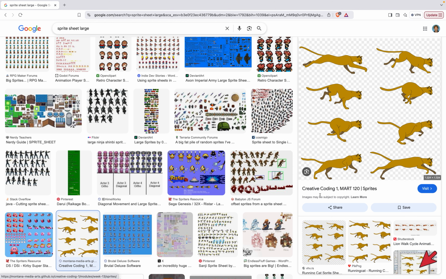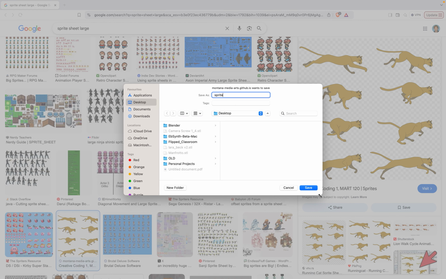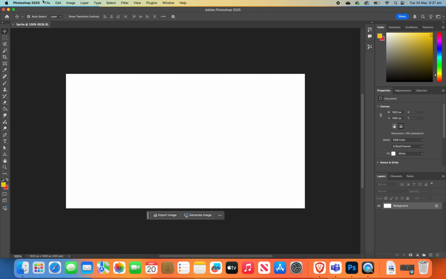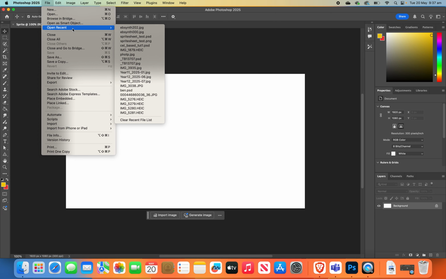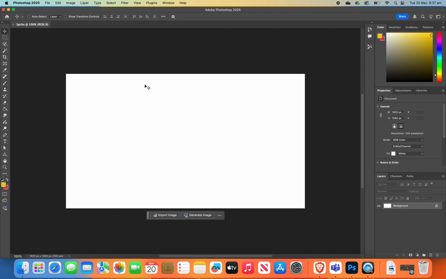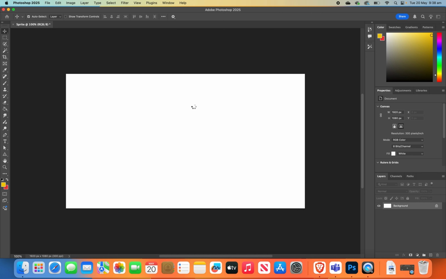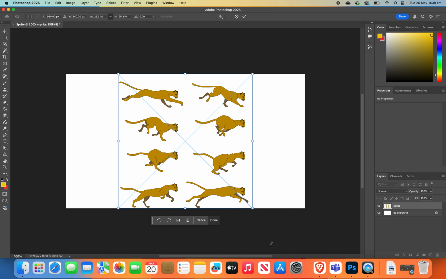I'm going to save this image to my desktop as Sprite. I'm then going to jump into Photoshop. I'm going to press Command I, import an image, and find that sprite, like that.